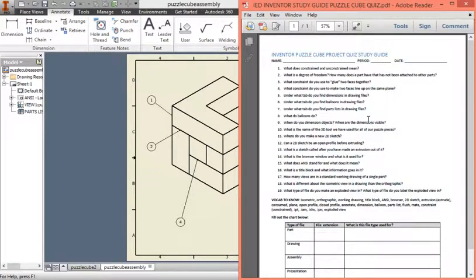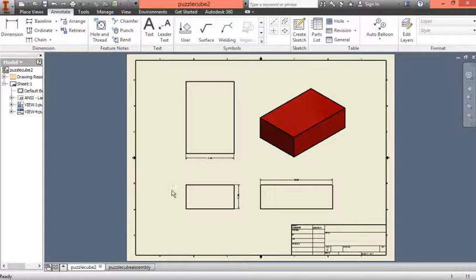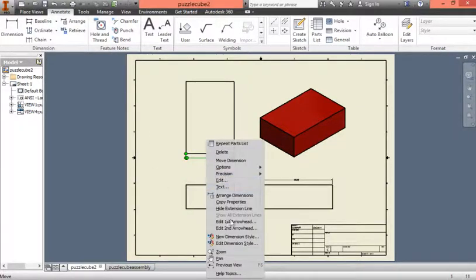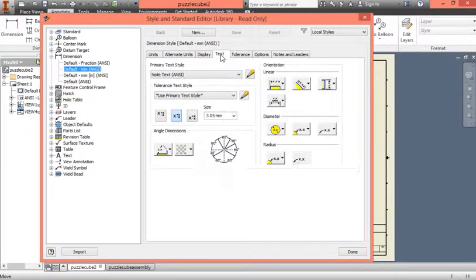When do you dimension objects? When are the dimensions visible? Okay, so what this question means is that there's 2 different times that you dimension objects. Once we just talked about it in this drawing file, and I'm just changing these dimension styles to be a little bit larger so that we can see it one more time.